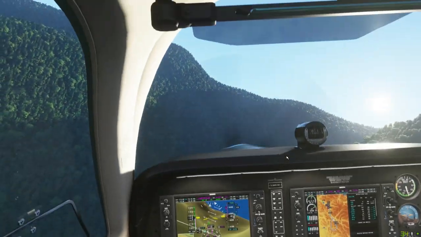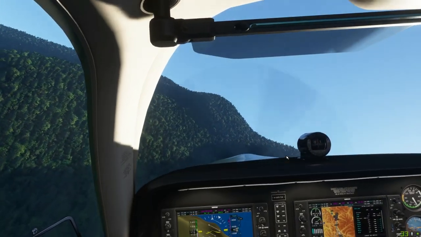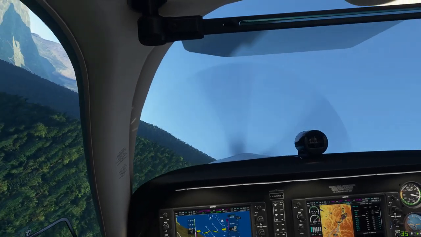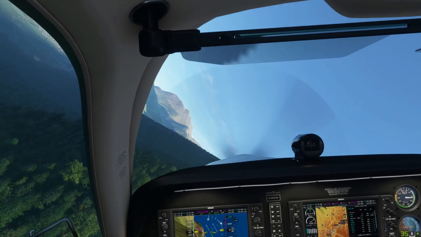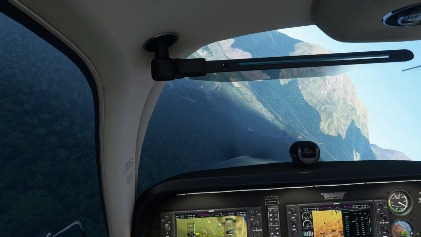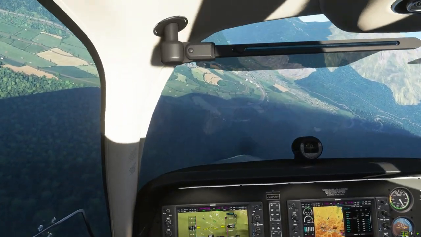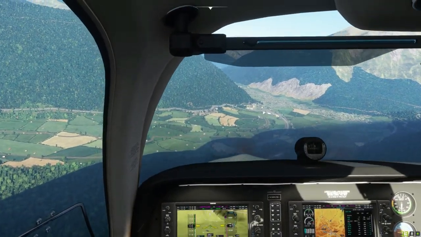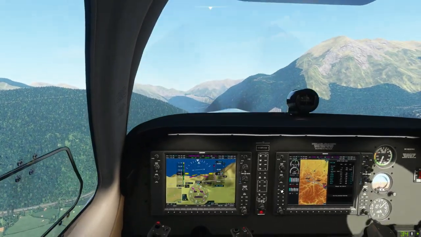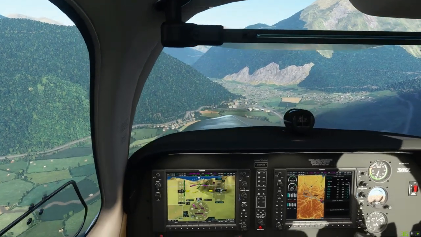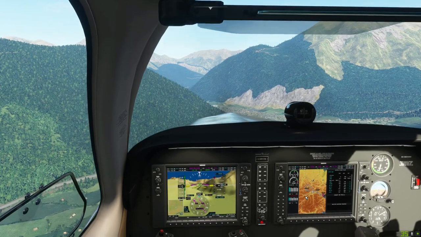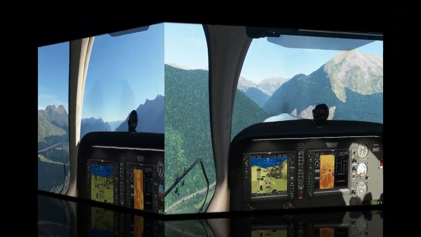I don't like this close passing to the mountain range. I'm gonna take control for a second and correct ourselves. 500. Yes. Okay, this is better. This is better. All right. Get back onto the autopilot and let it do its thing, and I will meet you guys when I'm close to the airport.